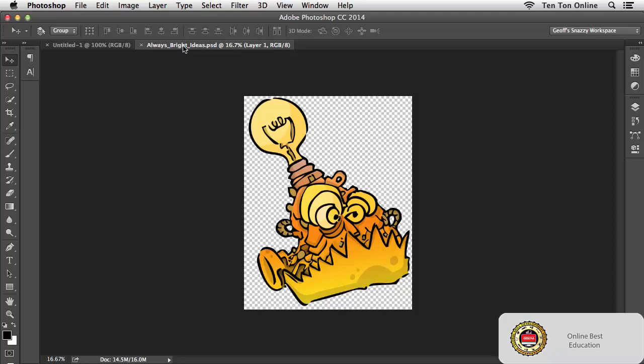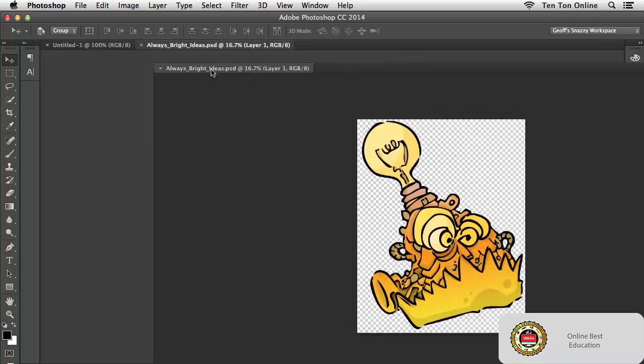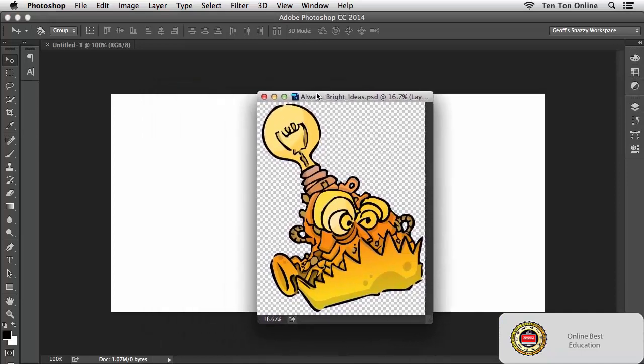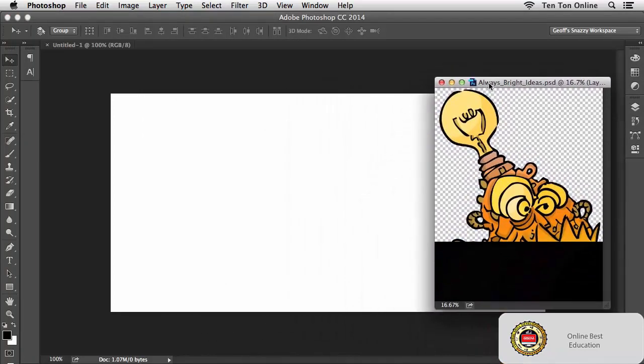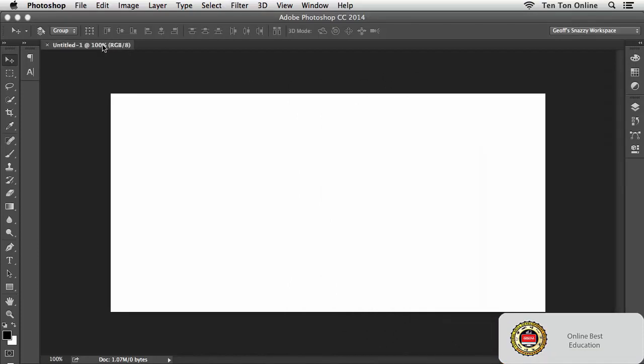I could grab this Always Bright Ideas. I could tear it away. So now it's floating inside the Photoshop interface. And I could move it around wherever I want inside the interface. I could do this with my untitled file.